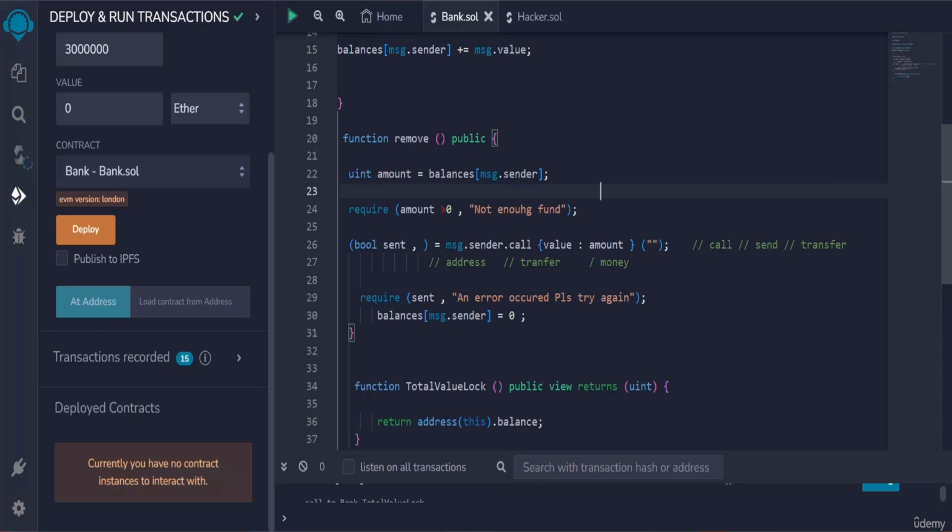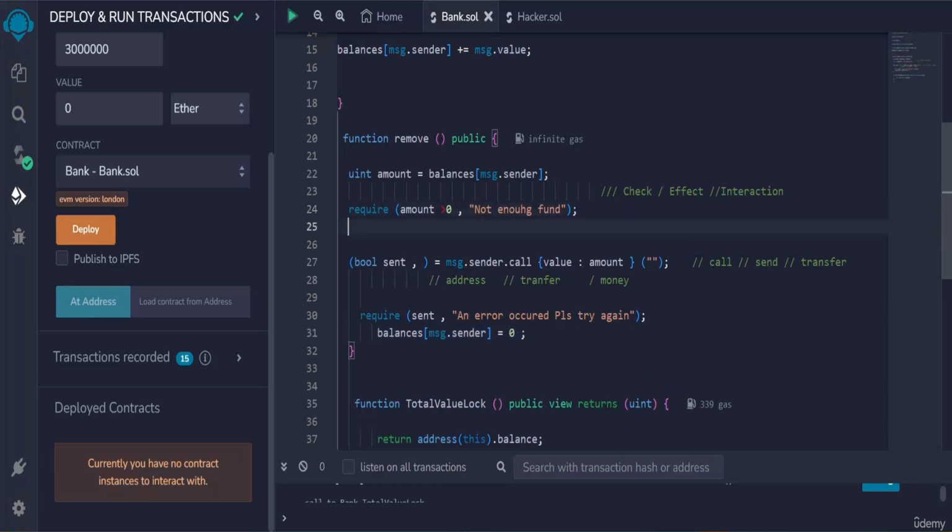Let me write it here: check, effect, interaction. So this is actually how it works. We have checks, we have the effect, and we have the interaction. So the first function now is checking, and we need the second function that's going to be the effect. So it's going to set the balance to 0. So we update the balance first, put it here.